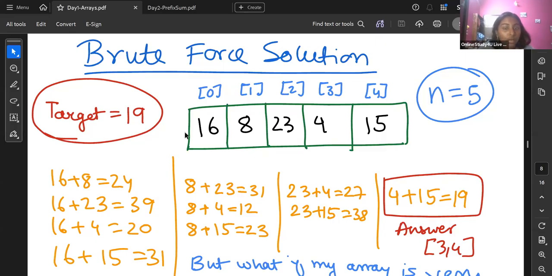If I was using that O of n squared approach, how would my problem be solved? I will take 16 as the first iteration. That means 2 loops I will require. Outer loop will contain this 16. Then inner loop will contain 8, 23, 4, 15. Okay. This is going to take you n squared time complexity.